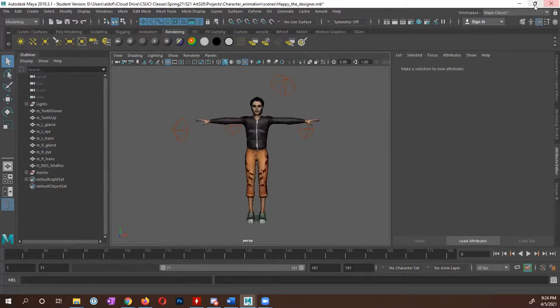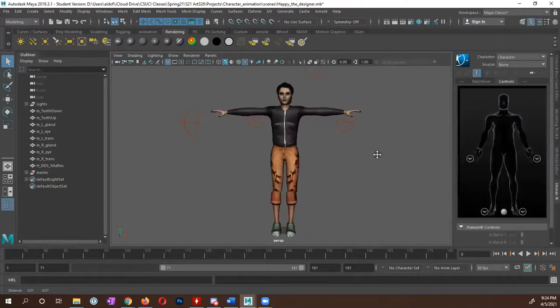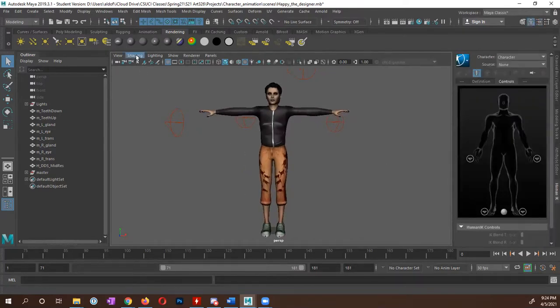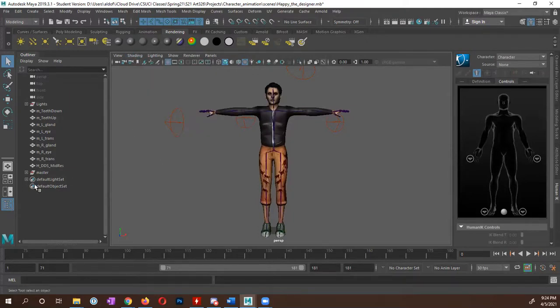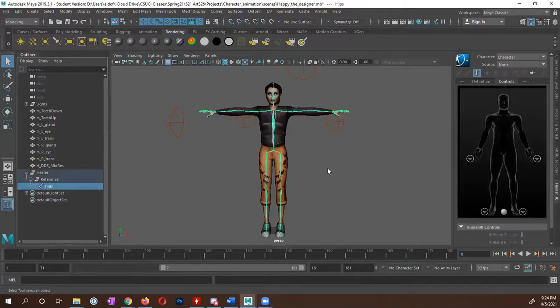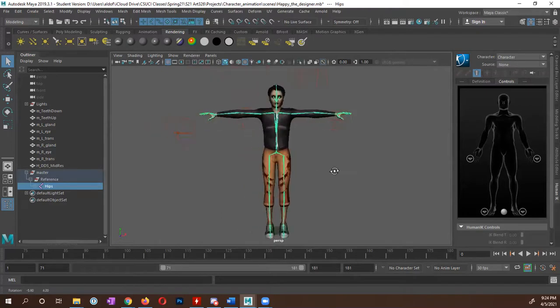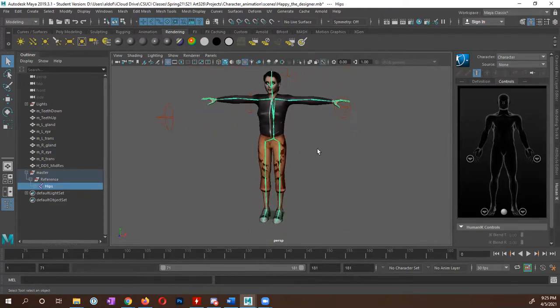On the top right-hand corner, I'm going to click on the HumanIK interface. Let me show you what we have so far. Under shading, I'm going to turn on X-ray joints. We can see that under master, reference, hips, we have our skeleton, and it's already set up for a model.